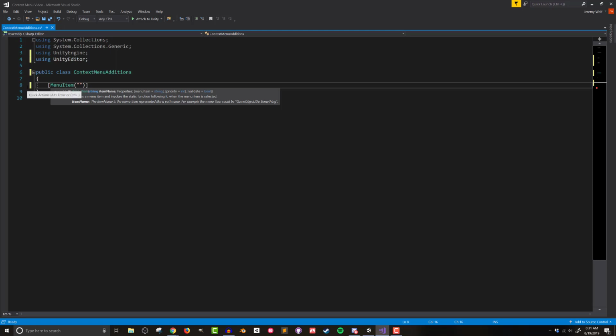So in quotes, the first thing we need to do is add in CONTEXT, all in caps, like that. And then we need to tell it which object or which component this addition is going to be added to. In this case, I'm going to put it on a Transform. And then we're going to give it a name. What is the name that's going to show up in the context menu? And for this example, I'm going to just say Uniform Scale. And you can add in spaces to the name of your context menu item.